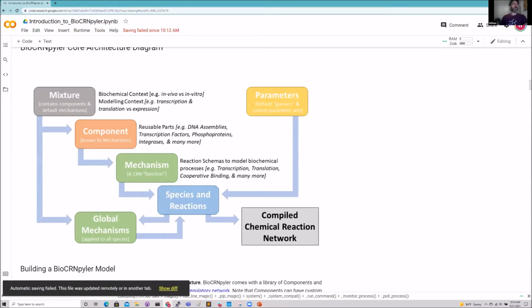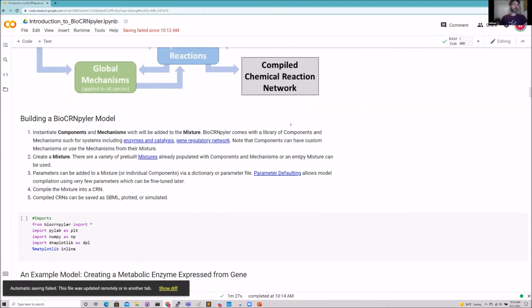So I already showed you a version of this diagram, but what we're going to go through is building these four classes. So we're going to start by defining some components and then some mechanisms. We're going to put them in a mixture and then we're going to compile a chemical reaction network. We're not going to talk about global mechanisms. They're useful, but they're not in the scope of this workshop. And for parameters, we'll show you some of how that works.